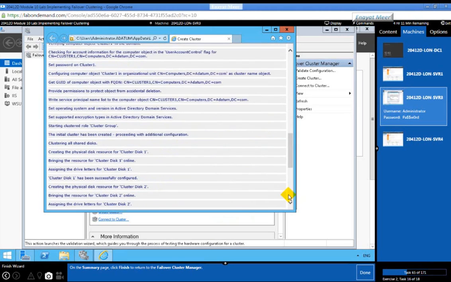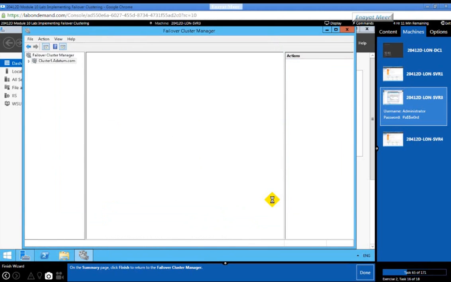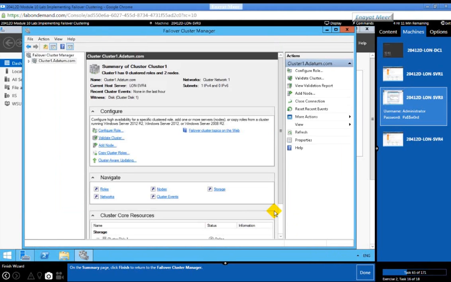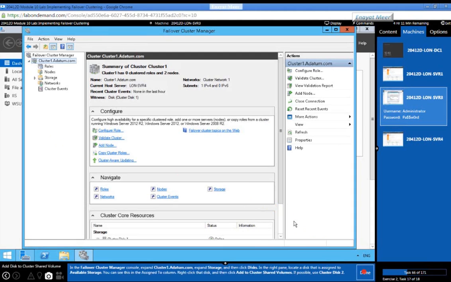So we are going to then open Failover Cluster Manager, where you can expand your Cluster1.adatum. You can expand Storage. You can click on Disks. After you expand Storage, you're going to see Disks.